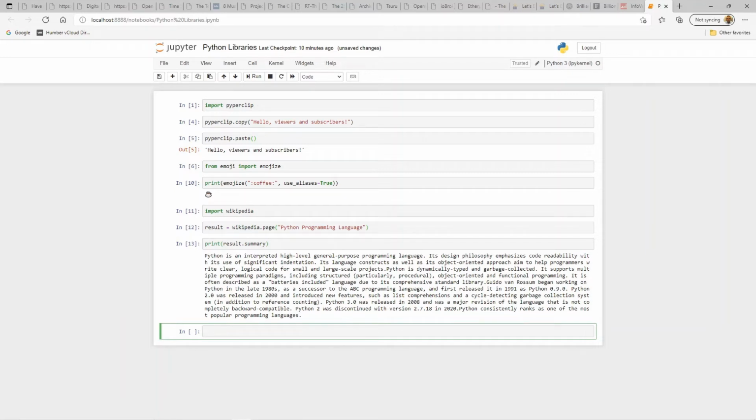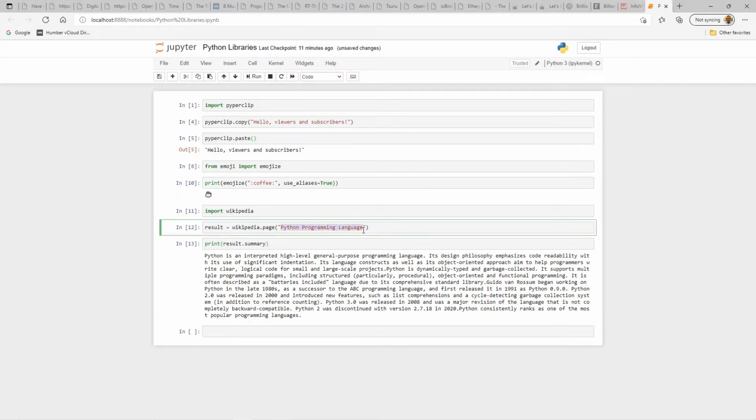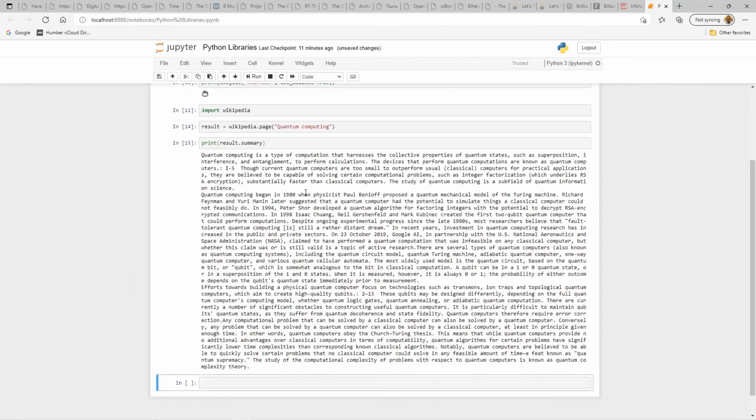We can also do something else. Let me give another example. Let me run that and run the print result. So you can input any word, any expression, any term that you're looking for, and it'll actually search on Wikipedia and display the results. So again, very, very useful to have.